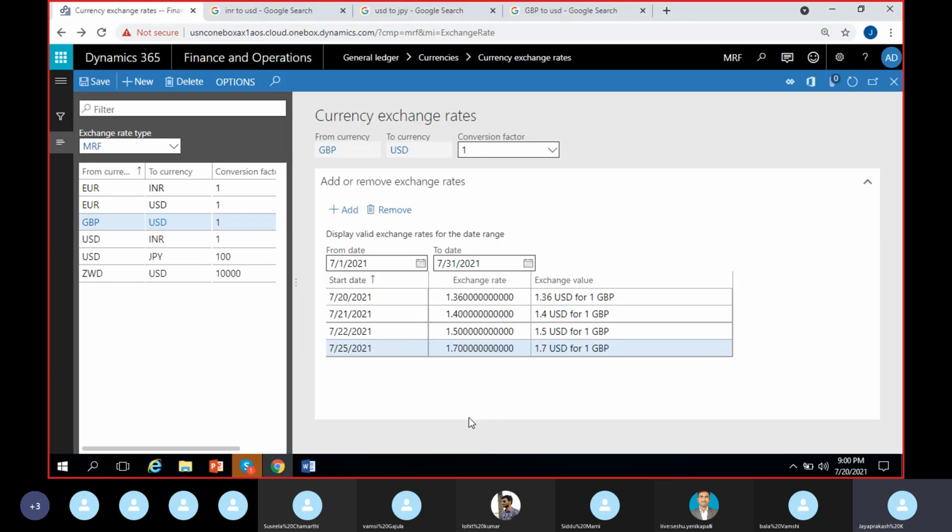So practice until here. If you get any doubts, let me know. And remember this logic that I have explained: how the system will pick the exchange rates.